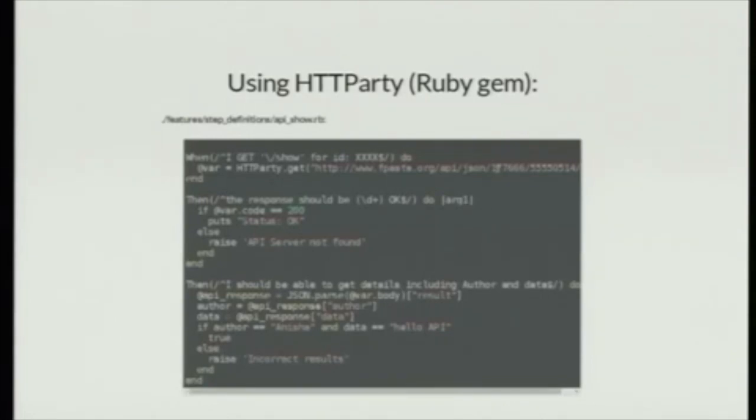Now I get the API response. I parse the JSON. I collect the author and data in variables, and I verify if the author is equal to Anisha and data equal to hello API, then my test should pass, else it should again give me an error and the test will fail saying incorrect results. This is how I verify for the endpoint show.